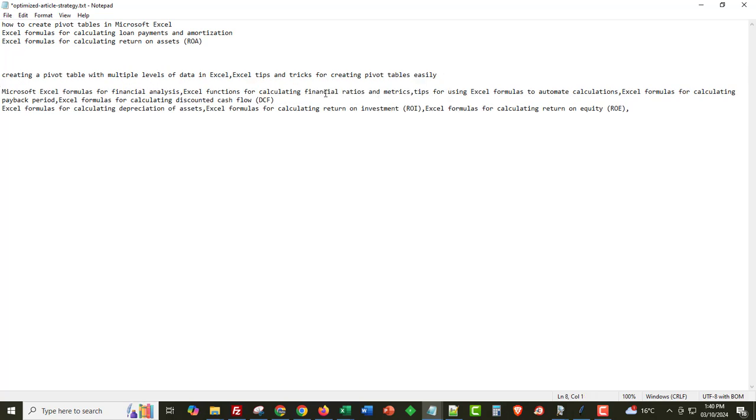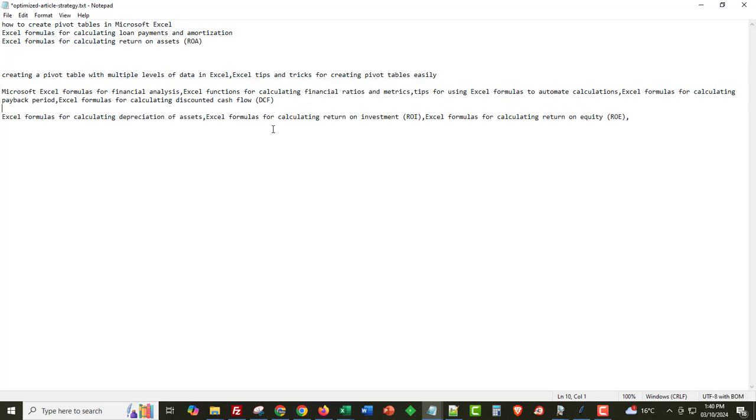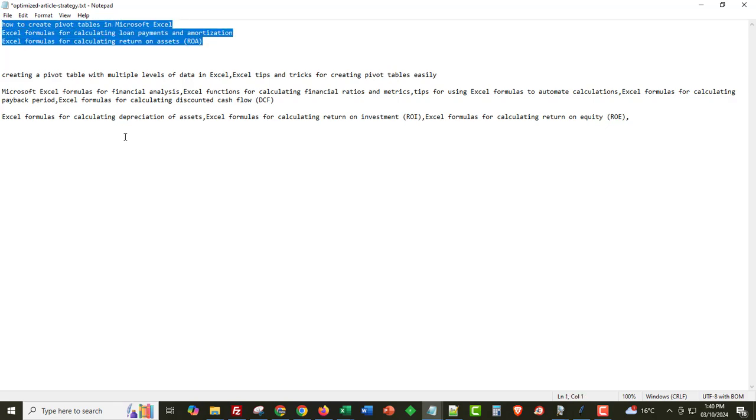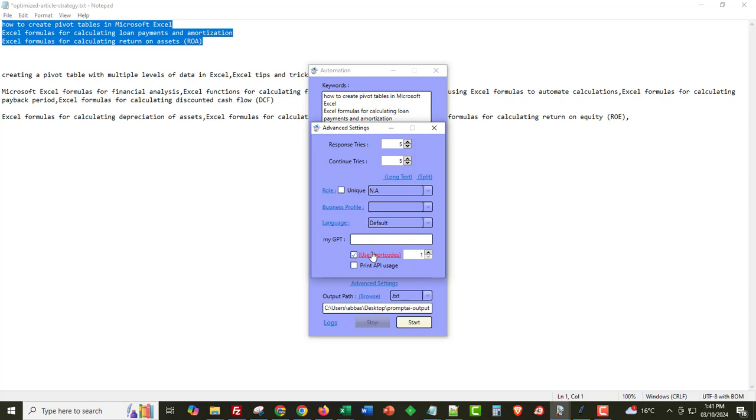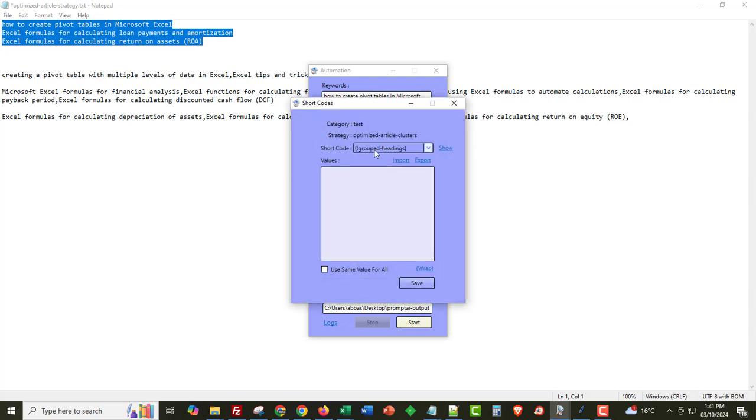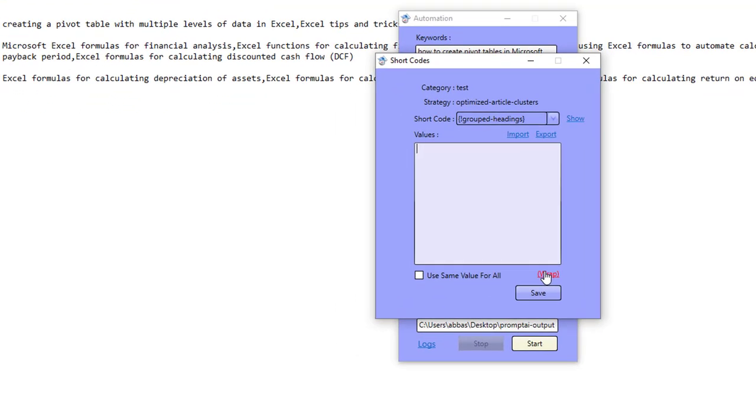So I know this is the first one, this is the second one, and this is the third one. Okay, so now what I can do is I can add these keywords inside of here. Okay, so they're my 3 keywords. And now I'm going to go over to advanced settings, and in shortcodes, I'm going to select this grouped headings and click on show.